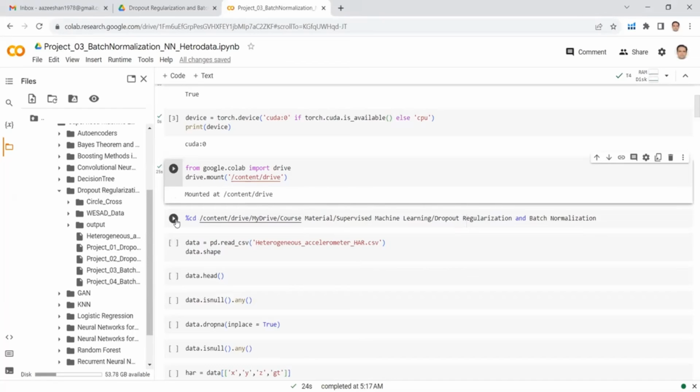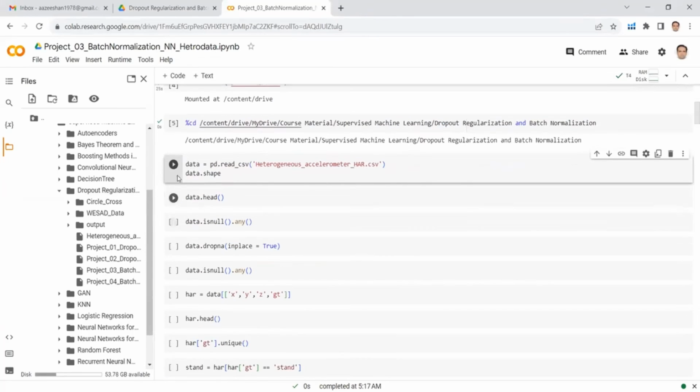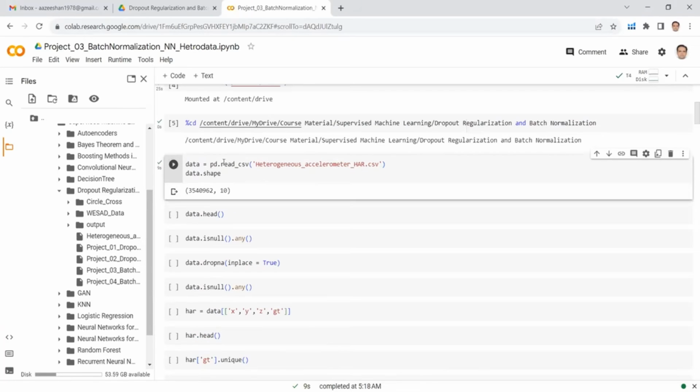So let's run this cell. The path has been set. Let's read the dataset. Since this is a CSV file, in order to read the dataset, I am using pandas.read_csv. So this is the shape of the data. We can see that the data has 10 columns. And here we can see that it has about 3.5 million samples. So this is a very large dataset.